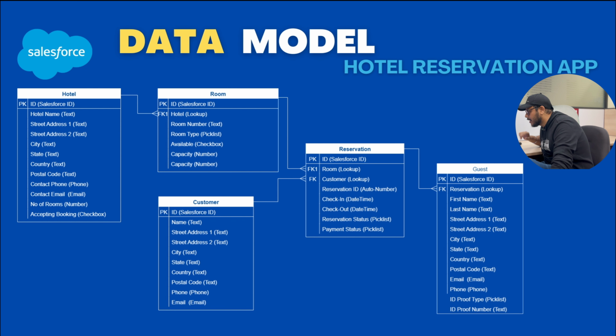Okay, makes sense? All right, so let's get started with looking into this data model, and we'll try and understand it. So first one is the hotel entity. As I said, this is a group of hotels.